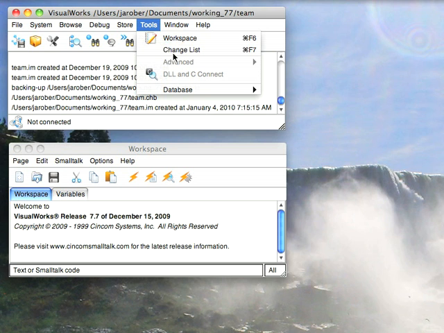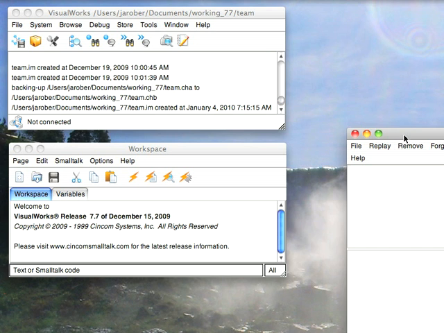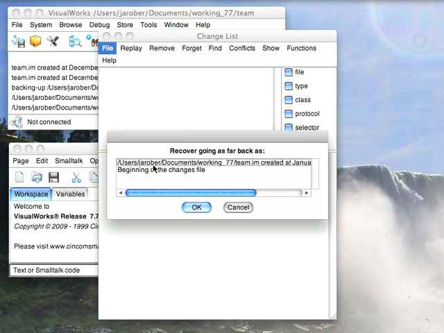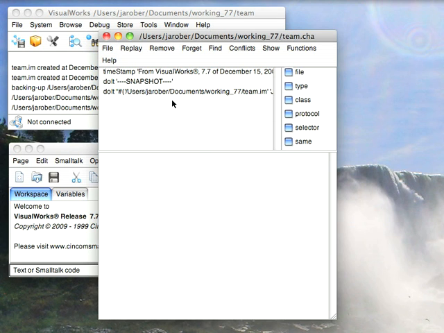If I do Tools, Change List, you'll see what I mean. File, Recover Changes. You'll now see that there's only one snapshot. So let's get everything to the beginning of the changes file now. And it's rather small. You see that it got rid of everything in there and just snapshotted me, and that's it. So everything disappeared. All those changes have been washed away. That's why I said it's a destructive change.